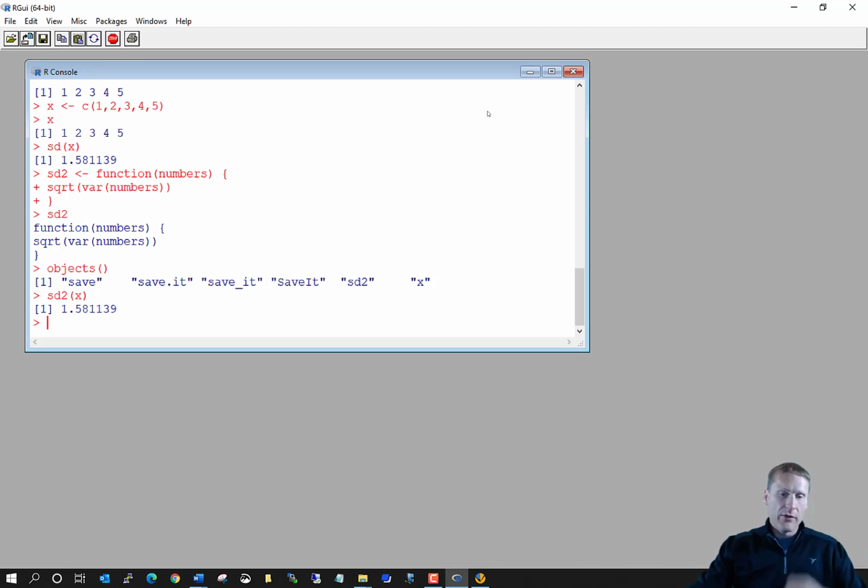So again, just to review here, our function is SD2. To tell R we're going to create a function, we use the word function. And then inside the parentheses here, we have information that we can pass into the function to do some kind of calculations. For the lack of a better name, I use the word numbers to represent what I'm passing in. Then wherever I have numbers inside the function, R is going to recognize it as, in this case, X. When I actually run the function, I'm going to find the square root of the variance of what's in numbers.